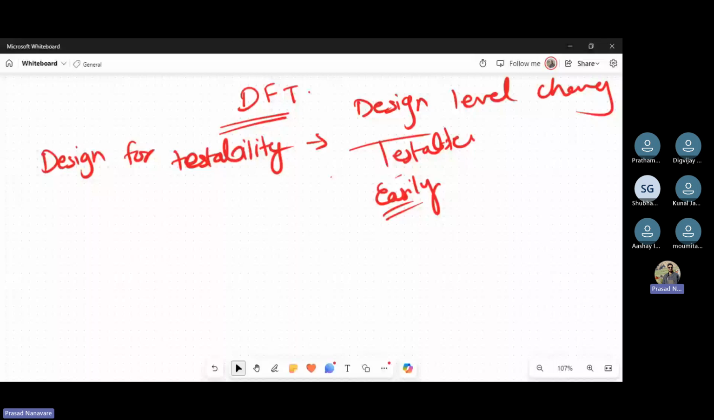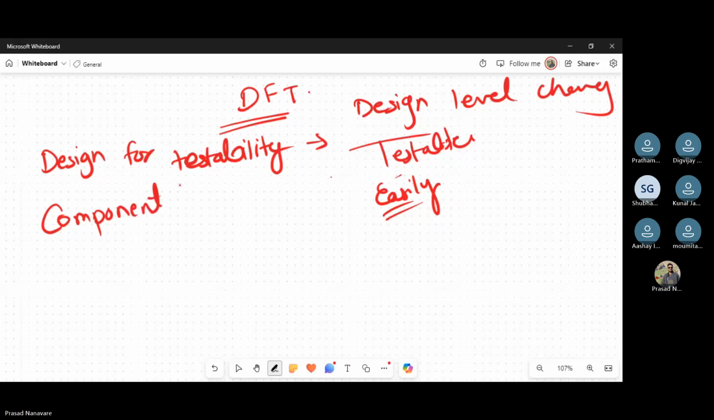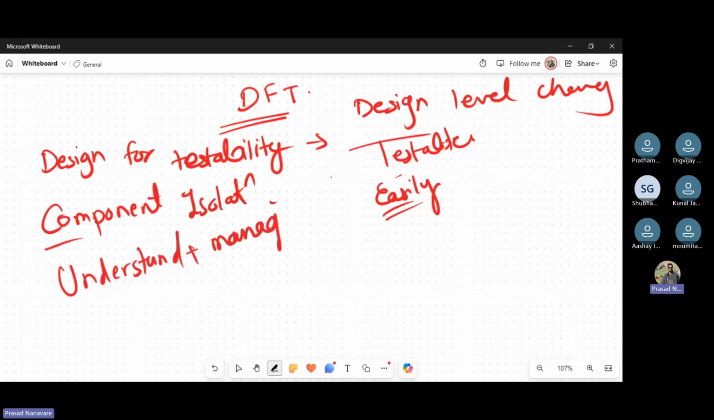The first thing that is recommended here is component isolation. We've overseen it multiple times. Component isolation in a system makes it easy to understand the system and manage it. Basically understand plus manage. If we are isolating the components, it's also ensuring the security of the system. It does a lot more than just making it more testable or understandable or manageable.